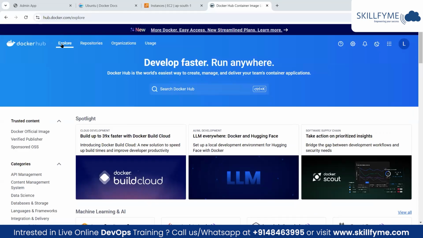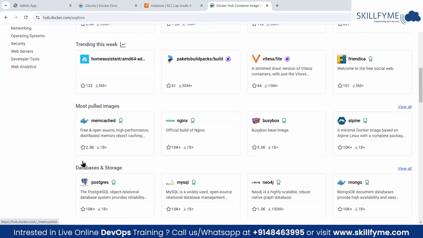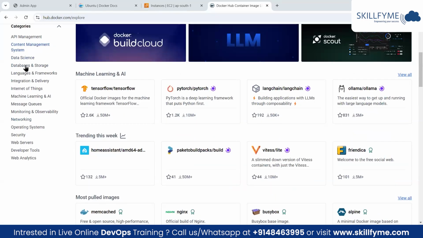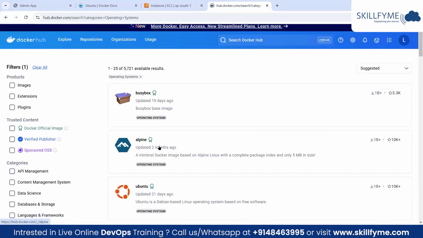So if you click on the explore button, you can see we have some images already available here based upon the categories. If you want to explore based upon the category, you can select some images. Like if you want to relate it to networking or web servers or operating systems or any developer tools, you can choose a category and avail those images.